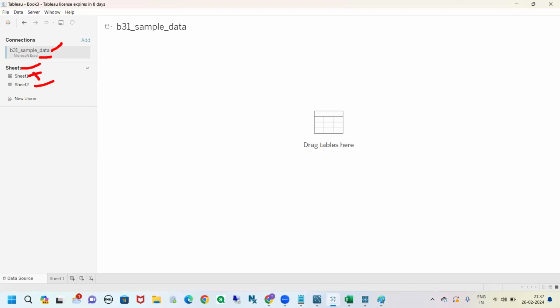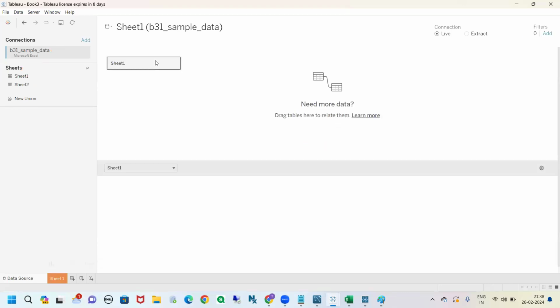In sheet 1, we have some different data. In sheet 2, we have some different data. But I want to analyze the data which exists in sheet 1. So I'll simply drag my sheet 1 into this area, where you see drag tables here.